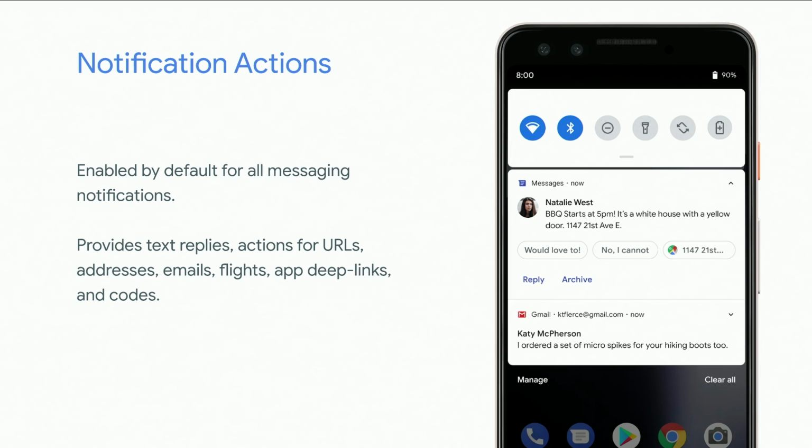So for example, if a friend of mine texts me through your app and says, hey, let's meet at this address, then the system can generate suggestions such as, yeah, sure, or no, I can't make it, or it can give me a deep link to maps to see the address or navigate to that address. The way this works is the system takes the content of the notification, runs it through machine learning models, and tries to understand the content of that notification and what the user might like to do with this. And then it will pop those actions inside of your notification.